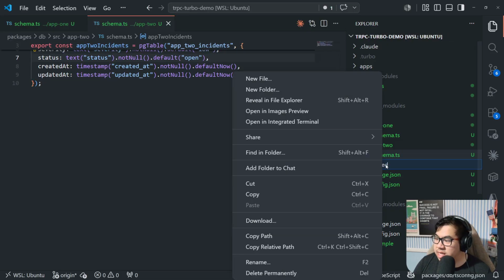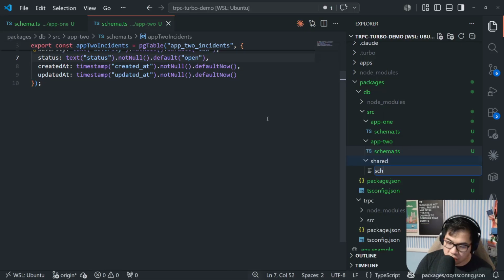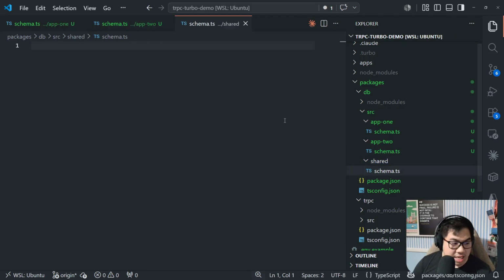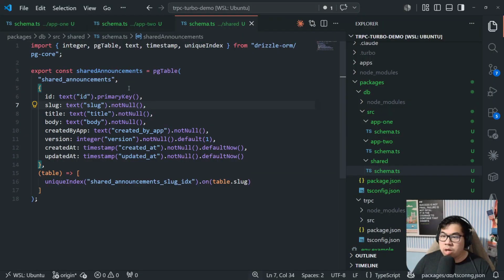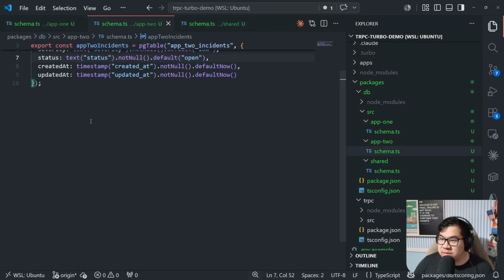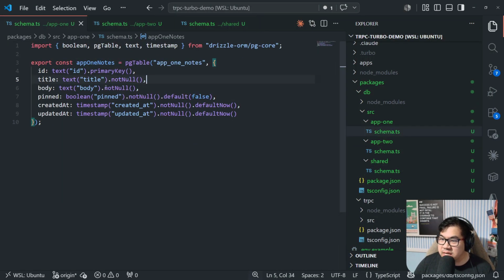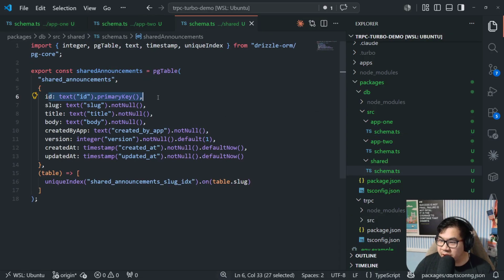And then lastly, inside of shared, we're going to create another schema.ts here. And this one's going to be a little bit more complicated. So let's have an explanation here. Our shared announcements, which is pretty similar to incidents and notes. You know, you have your ID.